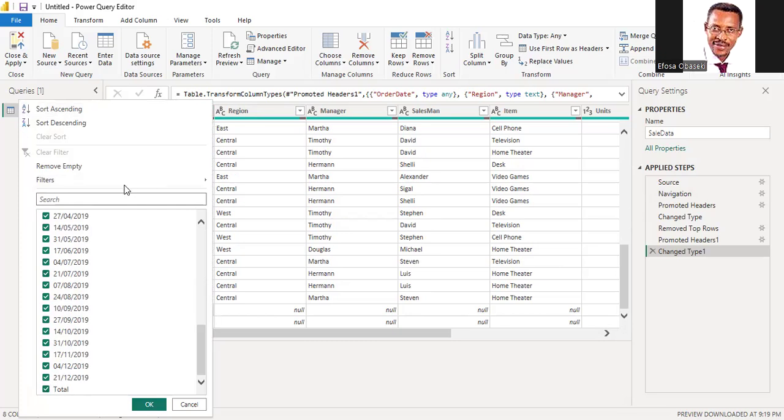Another way you can do it, you know why I want to use another method? Because this is a small data set now. So it's very easy for you to come here and uncheck. When you have very large data sets, that may not be feasible. So you should know a more robust way of doing it. So you can come to these filters here and click does not equal.